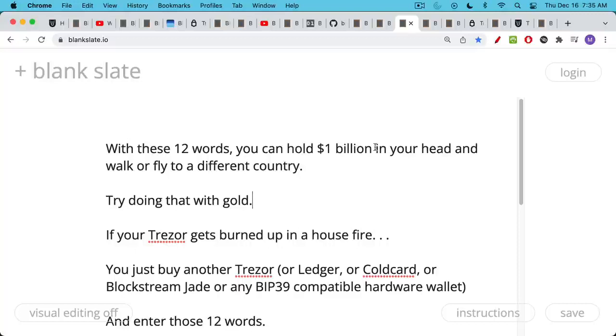You probably can't even leave your country with $1,000 worth of gold unless you're going on a private boat or something like that. So this is one of the great things about Bitcoin. You can control these amounts of money just using these words. And so if, for example, you're storing your Bitcoin, or more accurately, you're storing your Bitcoin private keys on a Trezor, which you'll remember looks like this.